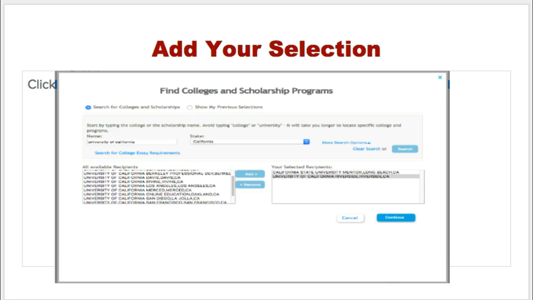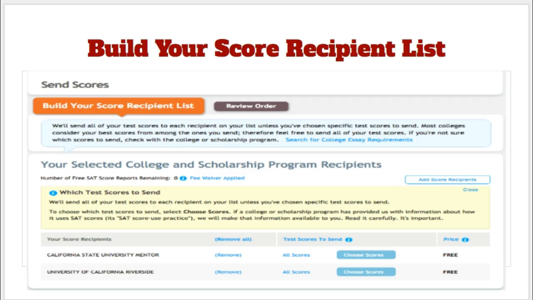Now at this point, you can go back and add in independent colleges, private colleges, out-of-state colleges. You can search for them and click here and add them as well. Once you've created your list of selected recipients, then you can click continue. Once you click continue, you'll be able to see the score recipient list that you have built, and you'll be able to review your order.